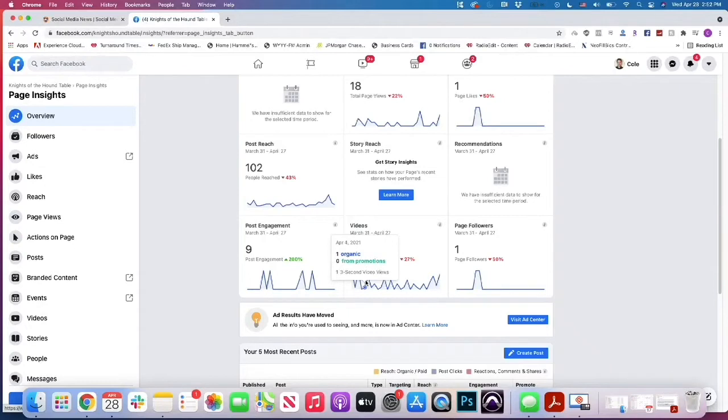Okay, so here's what I love. This shows your 5 most recent posts, okay? This is going to be great because ideally what you should see if you're running a proper strategy is that on average, your posts should increase in terms of reach, right? And engagement, ideally.